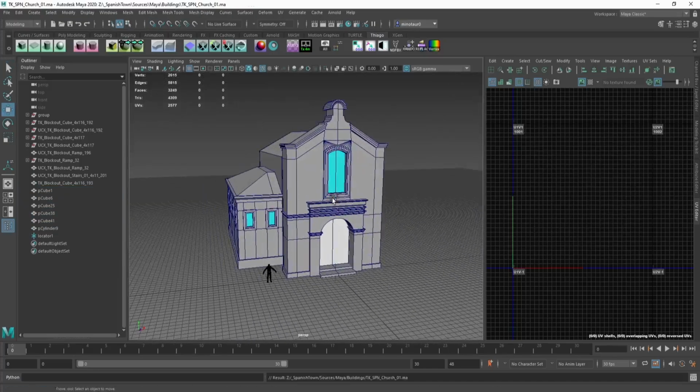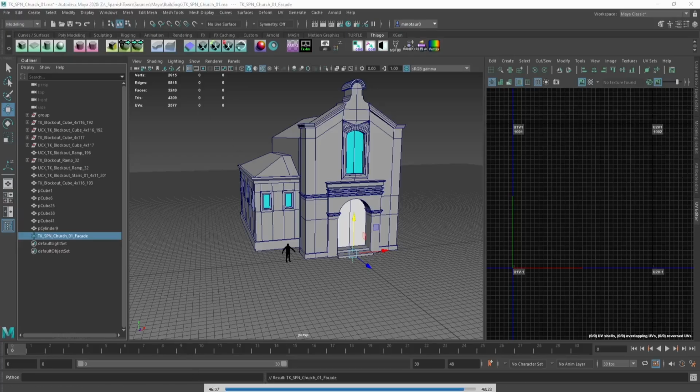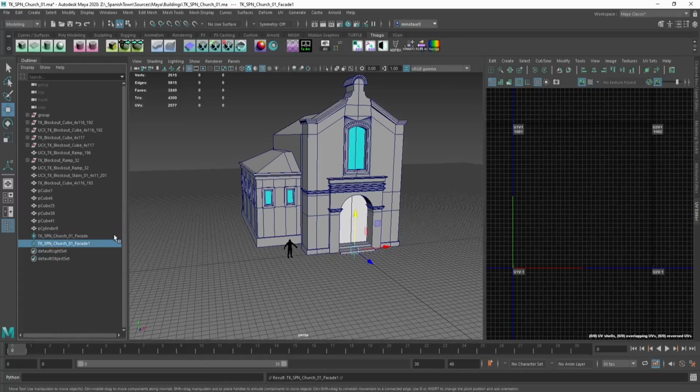I'm doing something now that I should have done in the beginning, which is centering the piece, because this is symmetrical in the center, so it makes sense that it's gonna be in the center of the scene as well. So now I'm gonna create the different export sets, and they're all gonna share the same pivot.